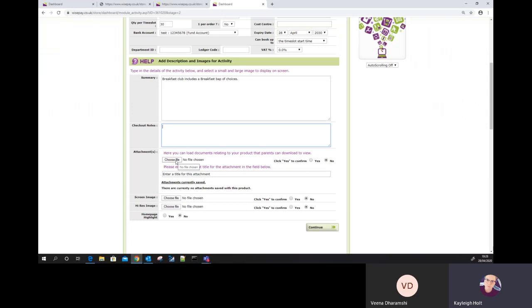There's also attachments. So again, if you do have a breakfast menu, or you have breakfast activities, and you've got a nice little attachment to give them further information, you can add that here.